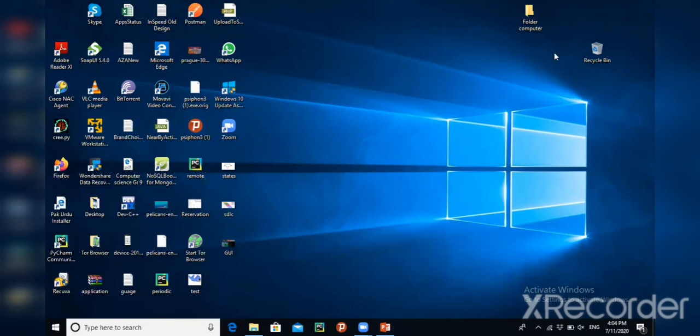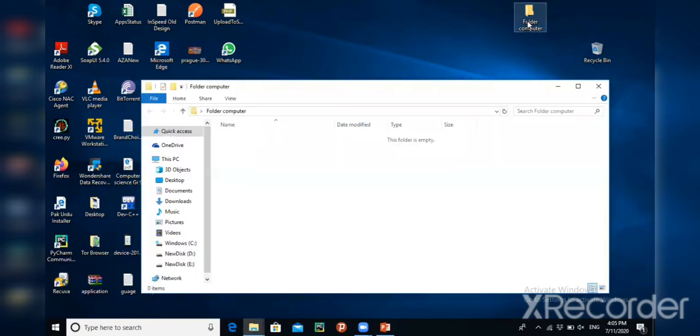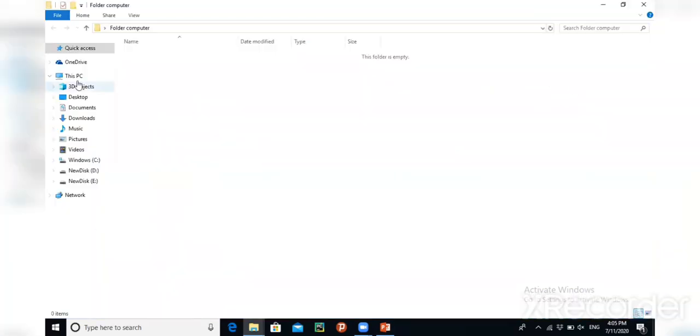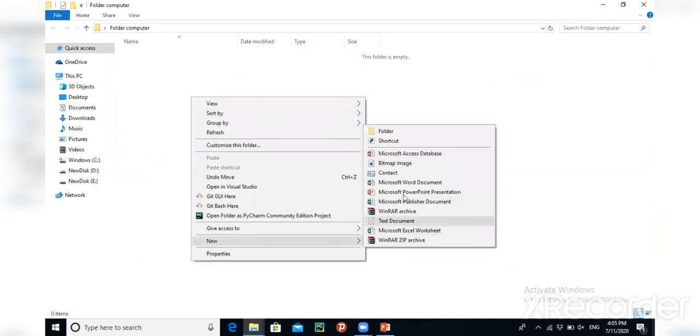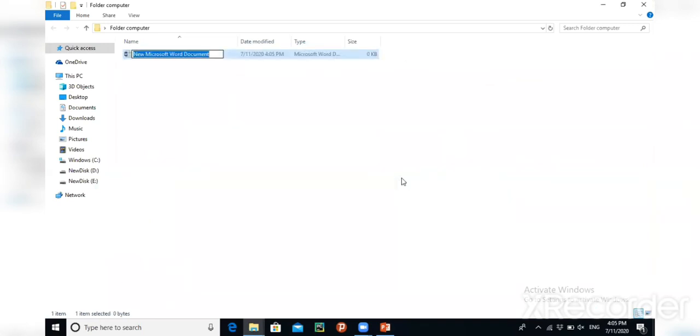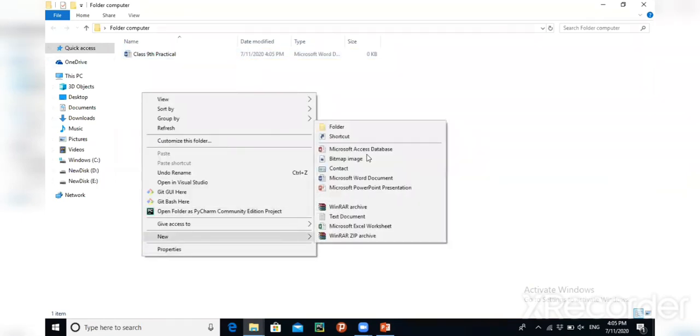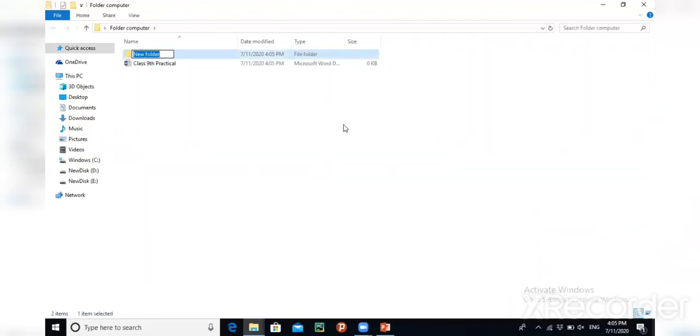Okay, now the folder icon, as you can see that I have created this folder. It is the folder icon. You can simply open it and I can place my files over here. For example, I am going to create a Word file, class 9th practical, and I'm going to create a folder over here just to show you the difference between the different icons. Class 9th attendance.